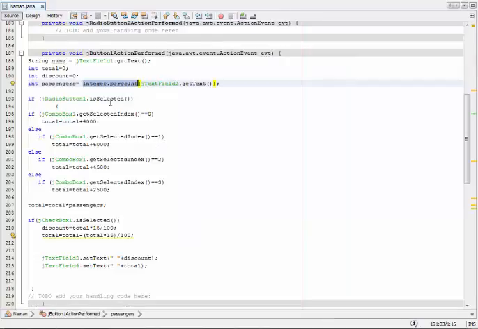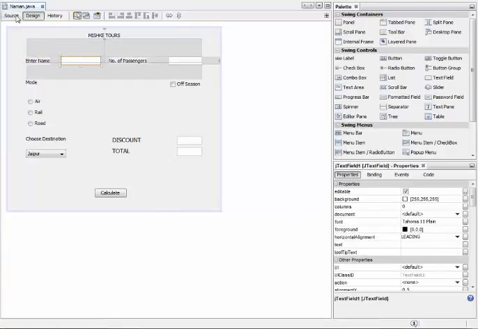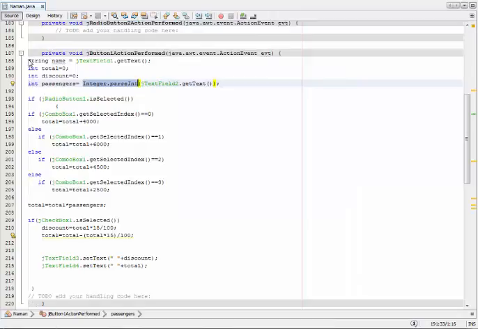So the first is the string name. The user who is going to use this form needs to enter the name here. So we retrieve his name by using String name = jTextField1.getText. Now we'll start our operations.